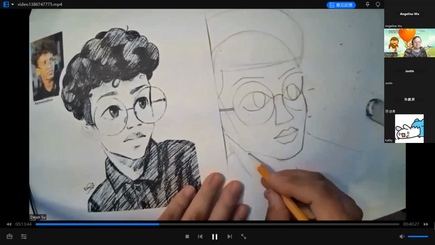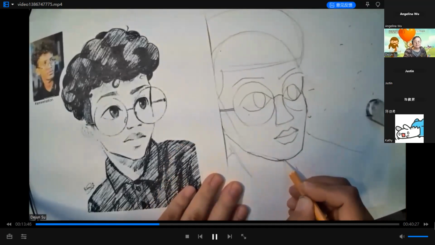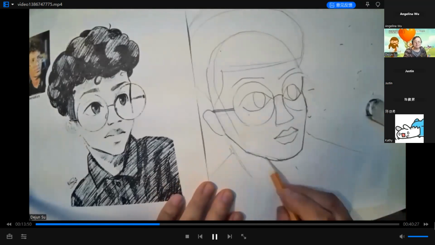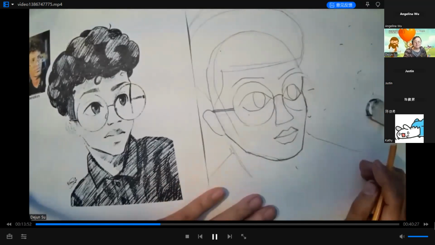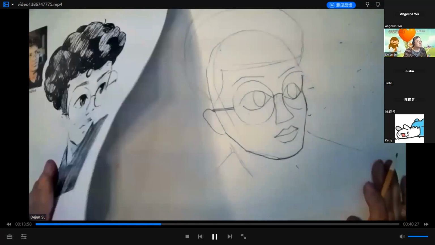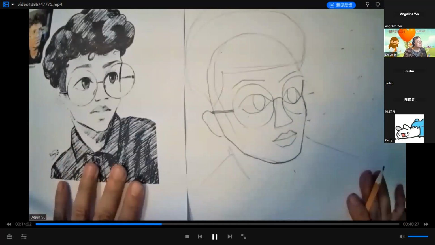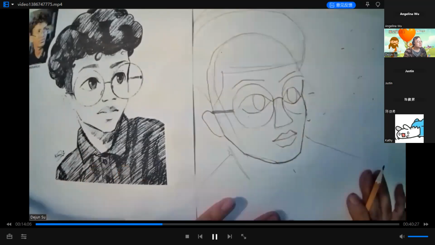Maybe going here, this, and then the other side. All right. See, that looks pretty good. Okay, still some details we need to do.